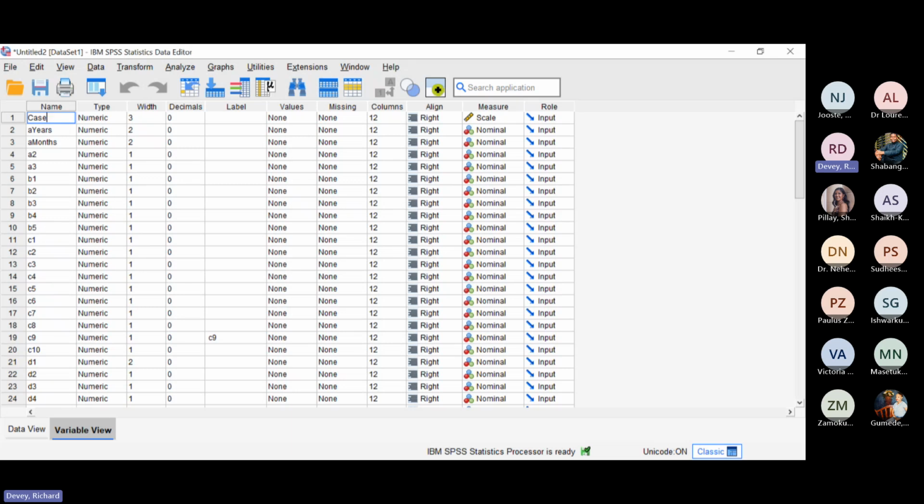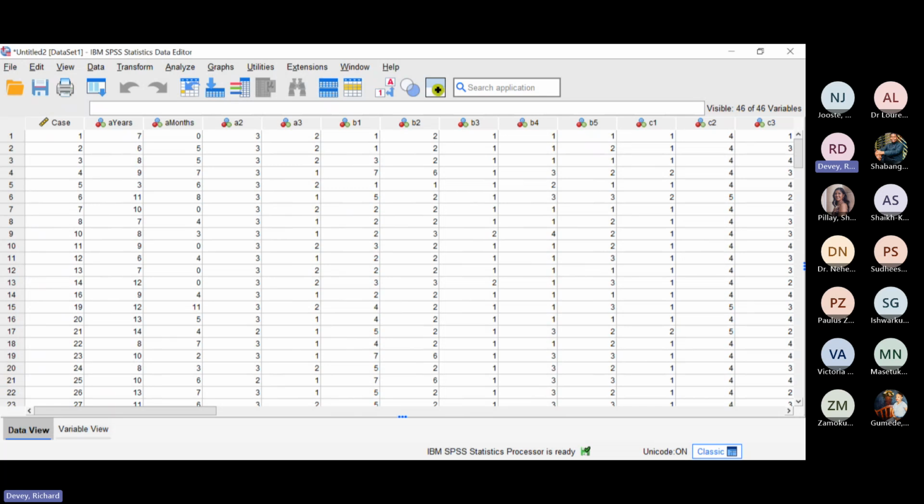In SPSS, there's two views. There's a data view and a variable view. So if you look at the bottom left of the screen, there's a data view. I think I've just toggled to it. So you should now see some data on the screen. Are you seeing that? Yes. Yeah, okay. So this is the data, case 1, case 2, case 3. And then the first person is 7 years old and 0 months. The second person is 6 years and 5 months, and so on. So that's the data view.